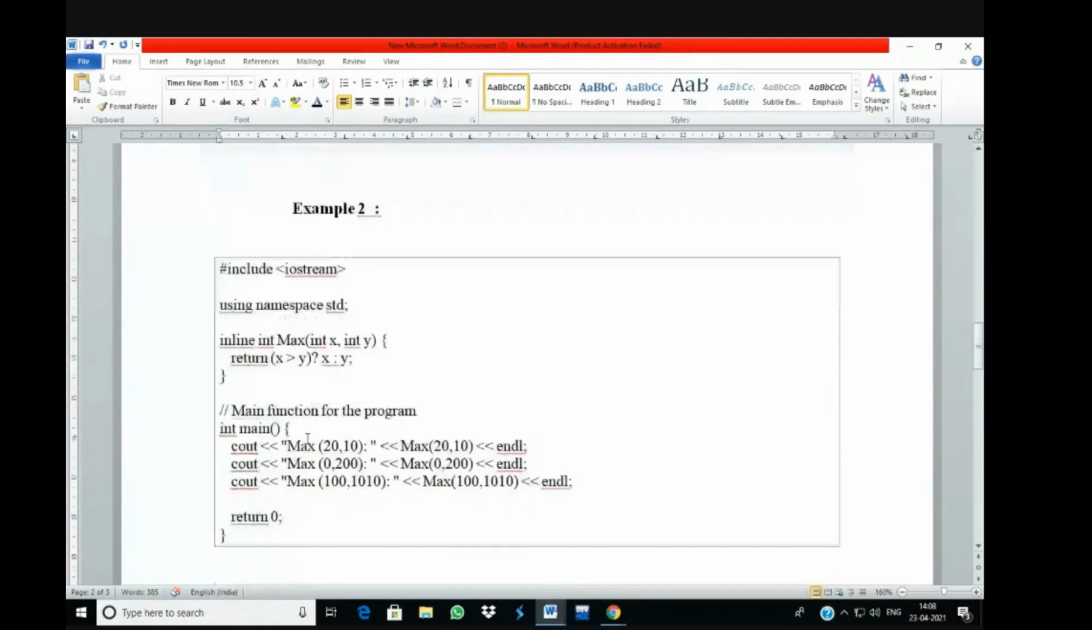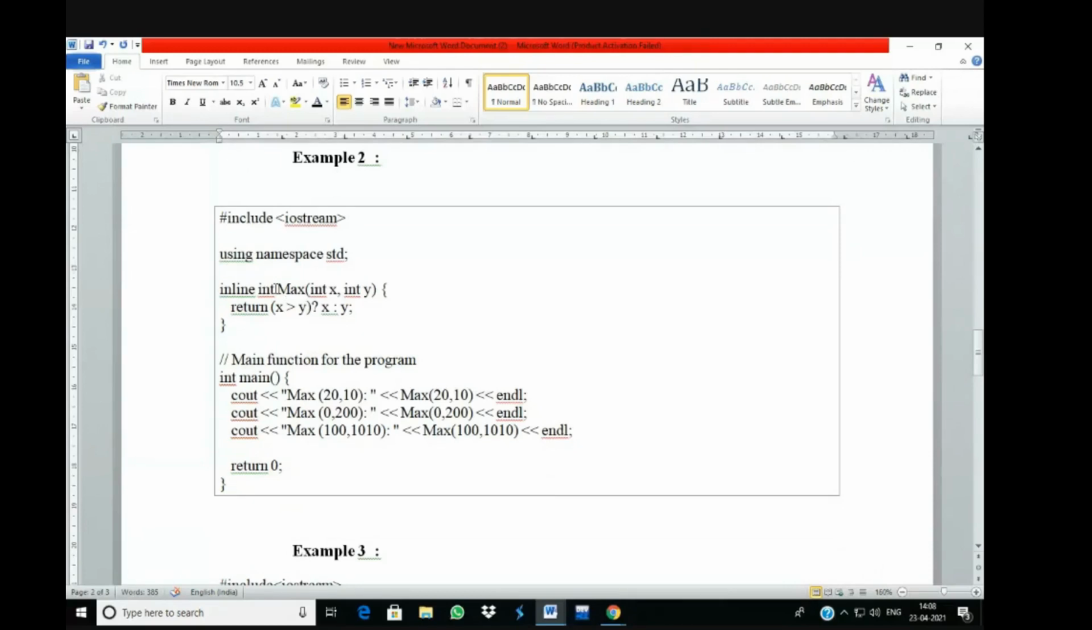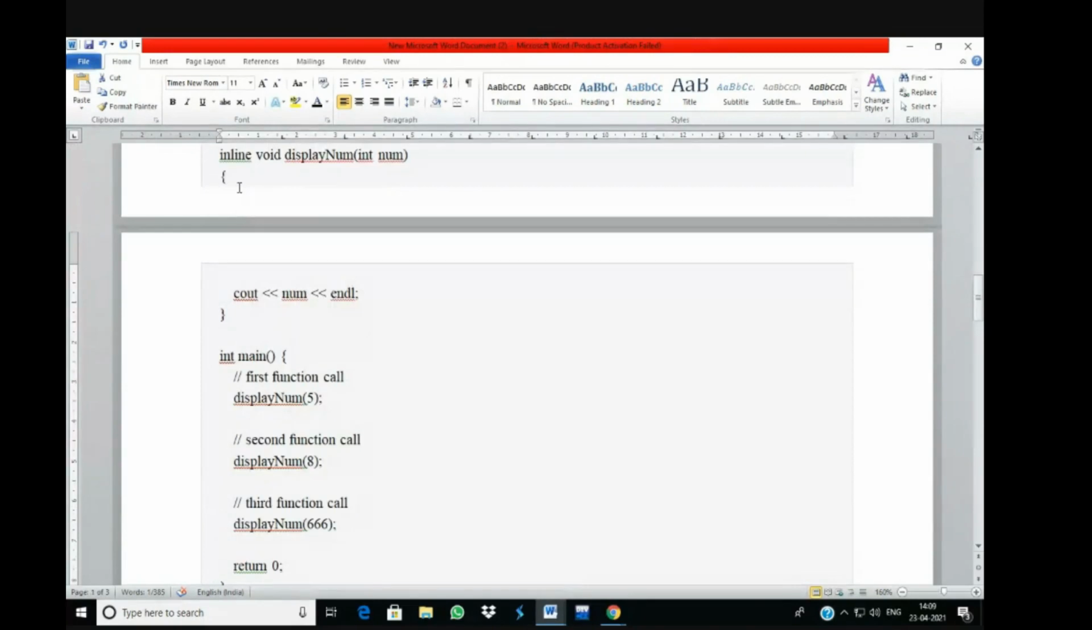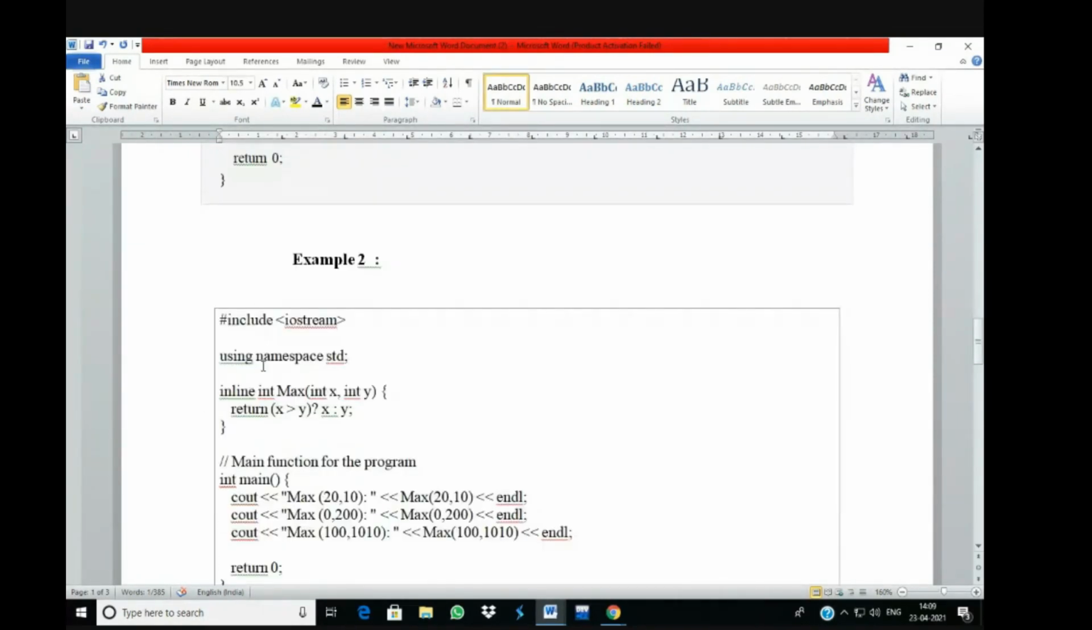Let's take another example, so we can see the efficiency of the inline function. There we were simply displaying the number, here we are finding the maximum number, and for that we are making use of the conditional operator. You know that this is a conditional operator; a number of times we have used it in C programs. So again the same thing, inline, return type is integer. In the previous program there was no return value, so it was void. Now it is integer because we have to return the value. After that, the function name is max, then int x comma int y.